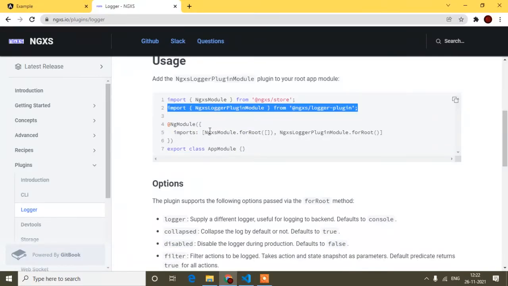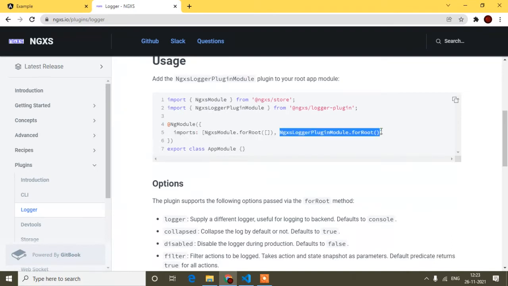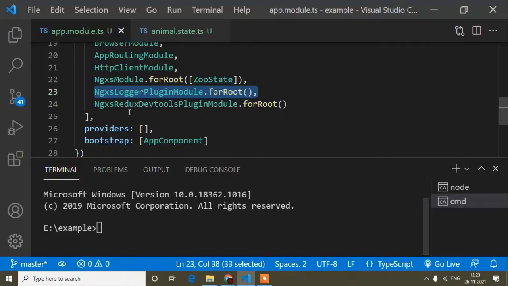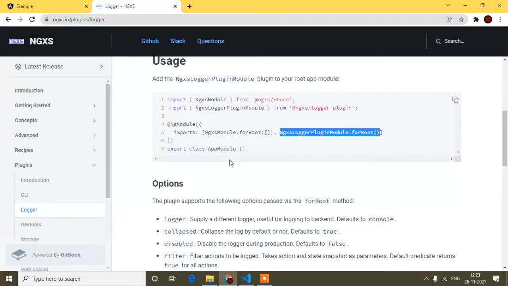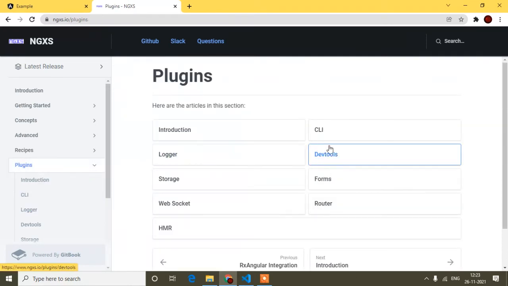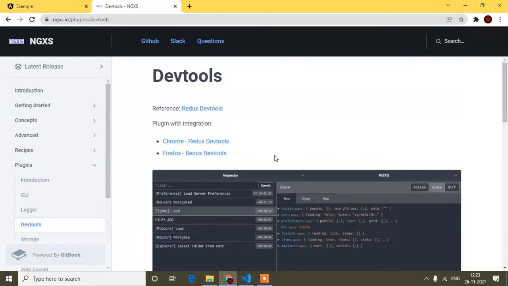Here you can see NgxsModule, and after that this one. So this one you have to copy and simply paste here, which I already did. And now guys, this one is done. Now comes the plugin, and you have to install this DevTools. So I will open this one, and here you can see if you are using the Chrome browser, you have to install an extension also.